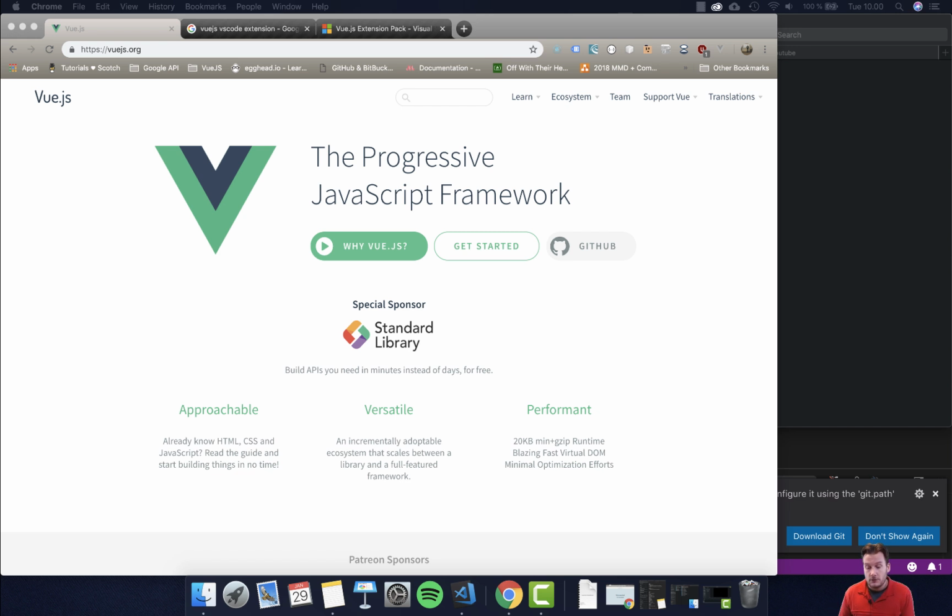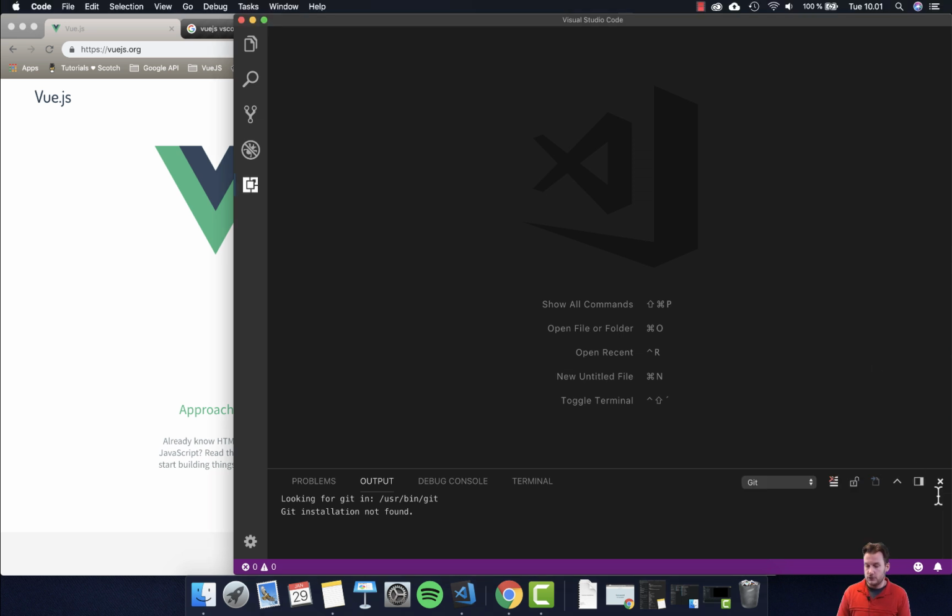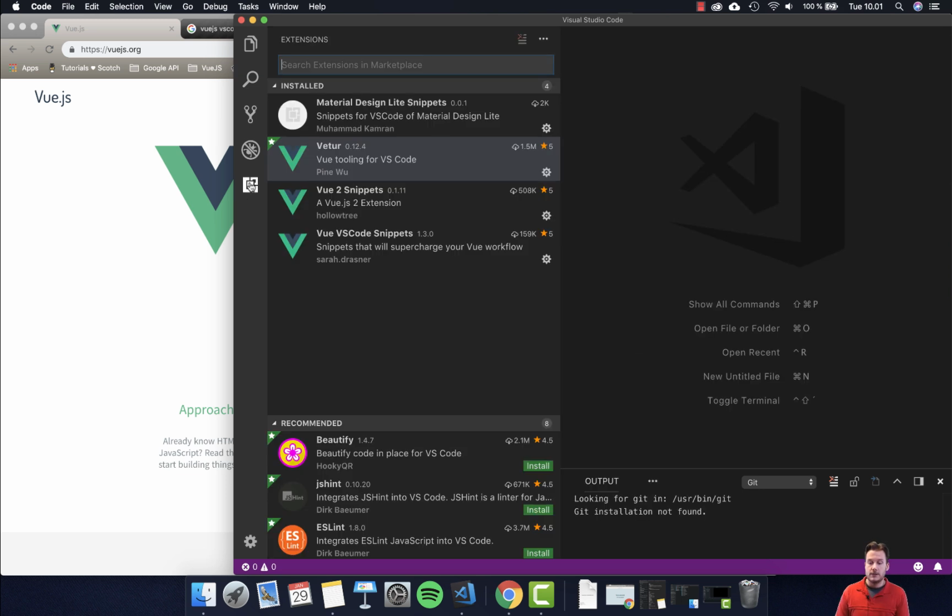And throughout the season, I'm going to be using, where did it go? Here we go. I'm going to be using Visual Studio Code for this. And if you're using Visual Studio Code, that's great. For me, I installed a few plugins.